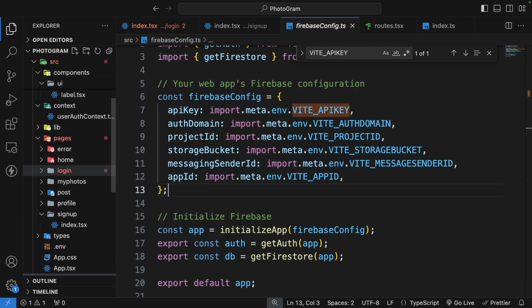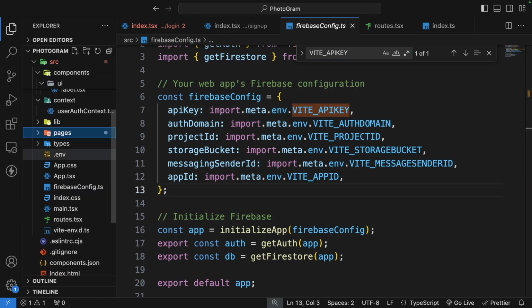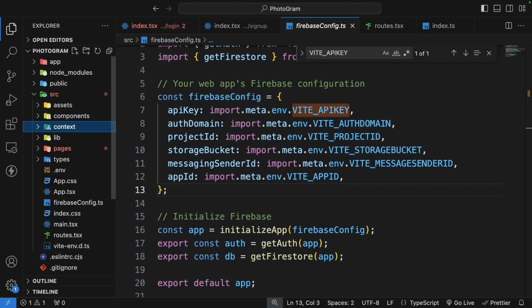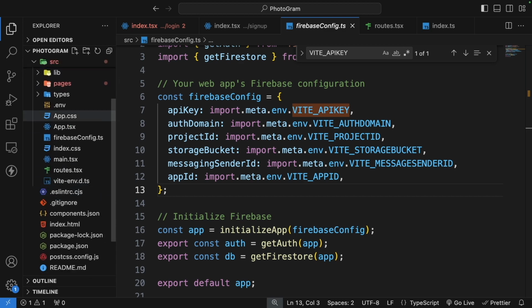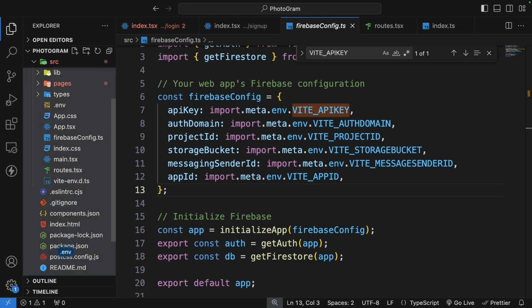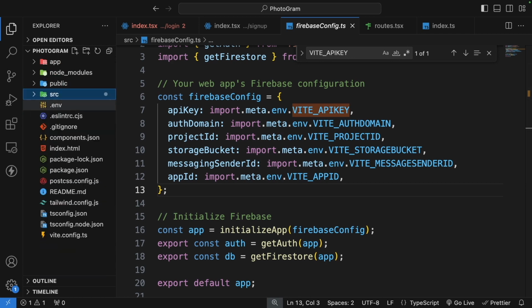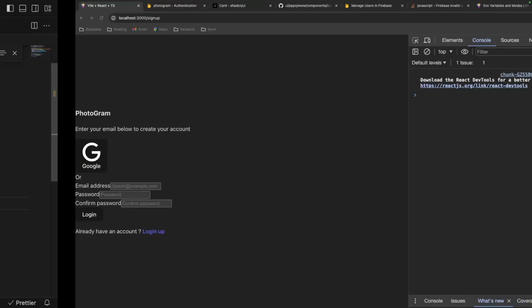But what I noticed here is that I created my env file at the wrong place. So it should be in the root folder, but somehow I created the env file in my source folder. So let's drag and put it in the root folder. Yes, and now we see that it is out of the source folder. Now I think it should work, so let's go and check.